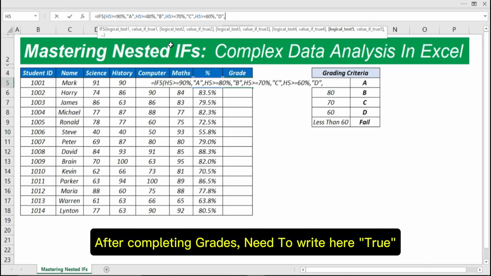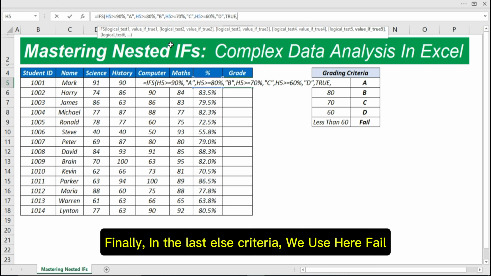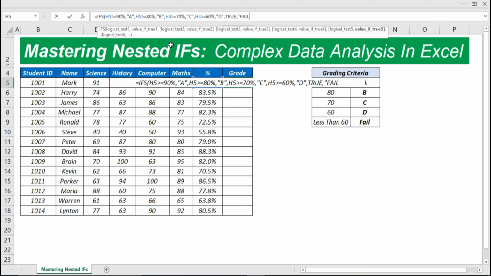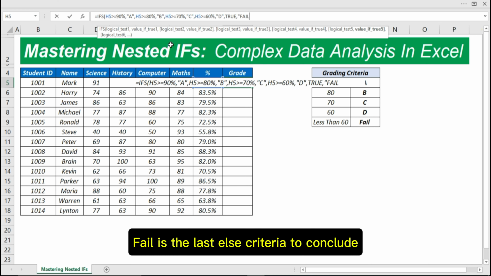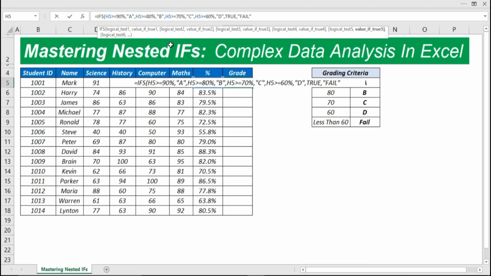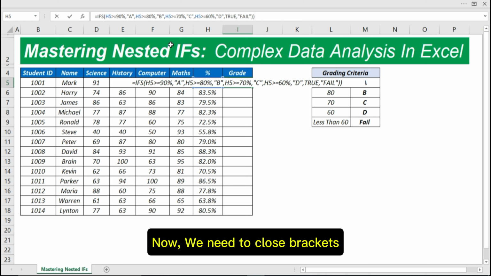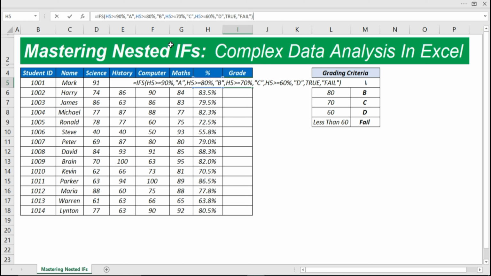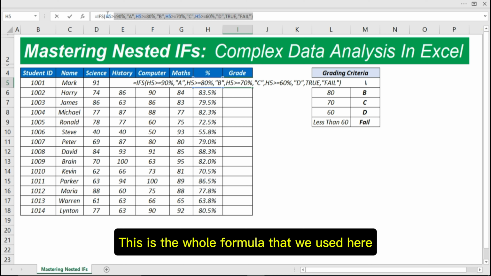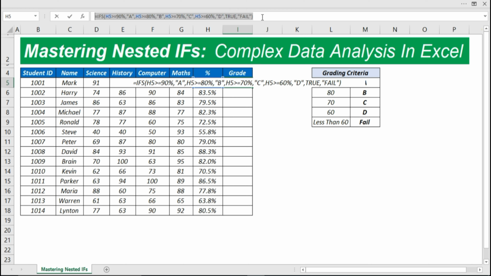After completing grades, we need to write here TRUE. Finally, in the last else criteria, we use here fail. Fail is the last else criteria to conclude. Now we need to close brackets. This is the whole formula that we used here.